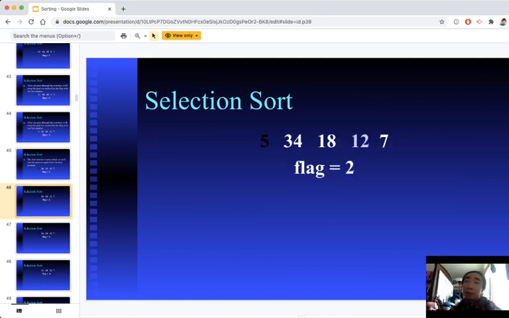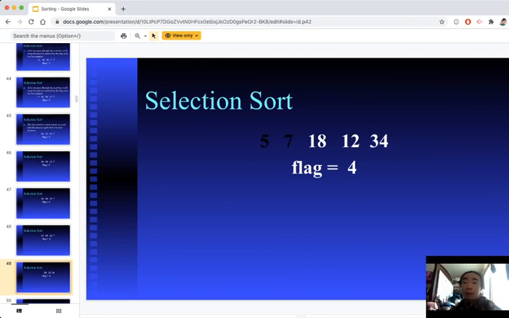You find 12. You see that it's smaller again, so you update your flag. You look at 7 and see that it is yet again even smaller, so then you update your flag once more. When you hit the end of your array, you perform the swap. 34 and 7 switch, and now 5 and 7 are in the sorted positions, right? They are in the right spots. Now we have to process 18, 12, and 34.